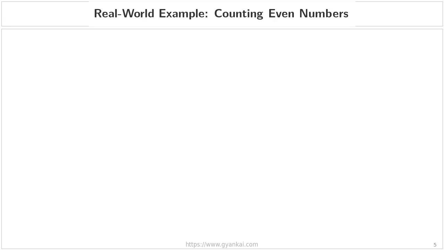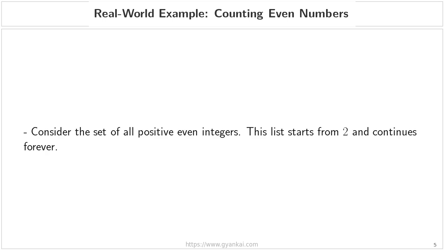Real-world example, counting even numbers. Now that we've seen how a finite sequence like a staircase has a clear stopping point, let's look at the opposite concept, an infinite arithmetic progression. To make this clear, let's consider the set of all positive even integers. If you start listing them, you begin with 2, and then you just keep going and going forever.